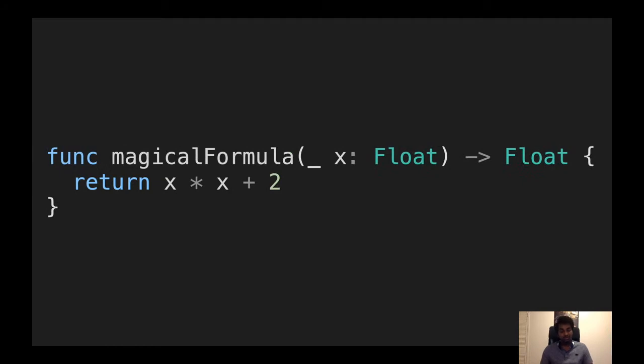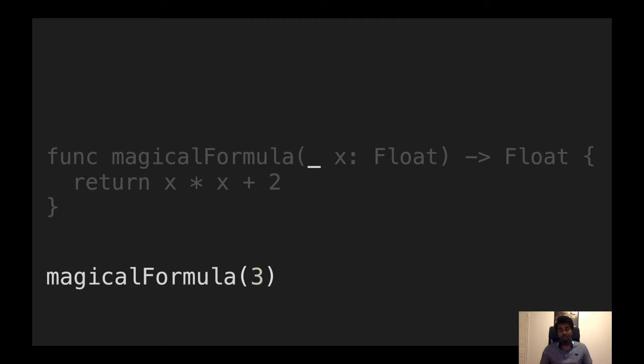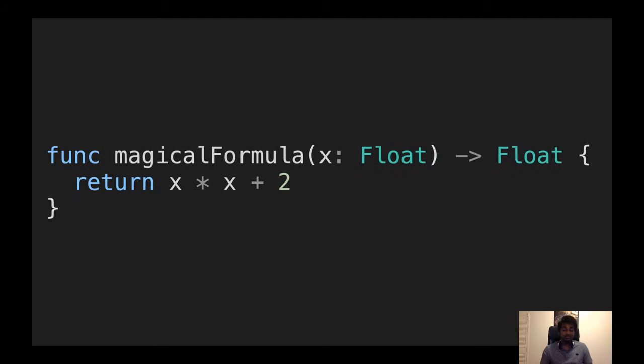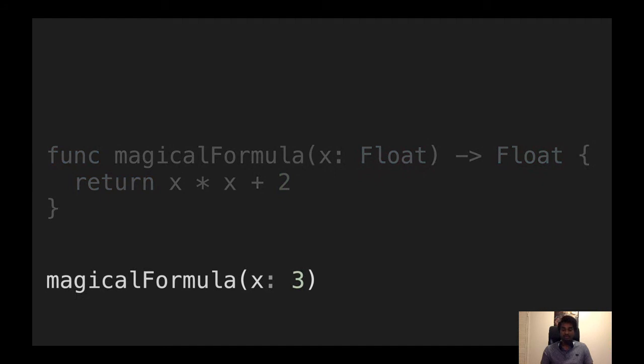When you're browsing online, you might notice a secondary syntax for functions. What changed over here? You have an underscore preceding the x. What changes is that when you're calling this function, you can just call magical formula and supply the value. You don't supply the named argument. In the case where there's no underscore preceding the x, you do have to supply the named argument, that is x in this case. So magical formula x colon 3.